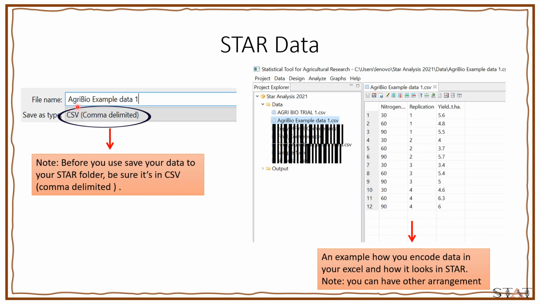So in my case, I have a data file named agribio example data 1. You can use any file name, it's up to you. Then it will be imported to my STAR software. So here it is, and then it was projected. This is an example of how you encode data in your Excel and how it looks in STAR. You just arrange the nitrogen levels here, 30, 60, 90, and then replication 1, and then you put the value or the yield. So for nitrogen level 30 and replication 1, it is 5.6, and so on and so forth.